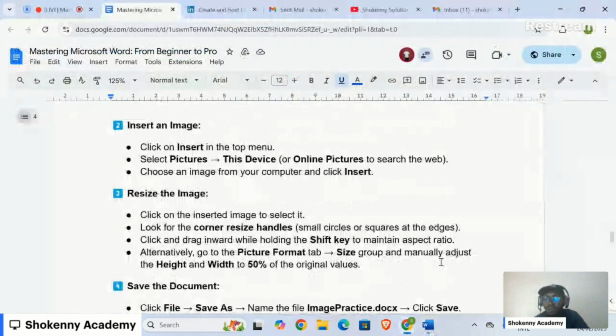Insert an image. So how do you insert an image? Click on Insert in the top menu, select Pictures, then This Device or Online Pictures to search the web. If you are connected to the internet, you can also use online pictures. Choose the image from your computer and click on Insert.